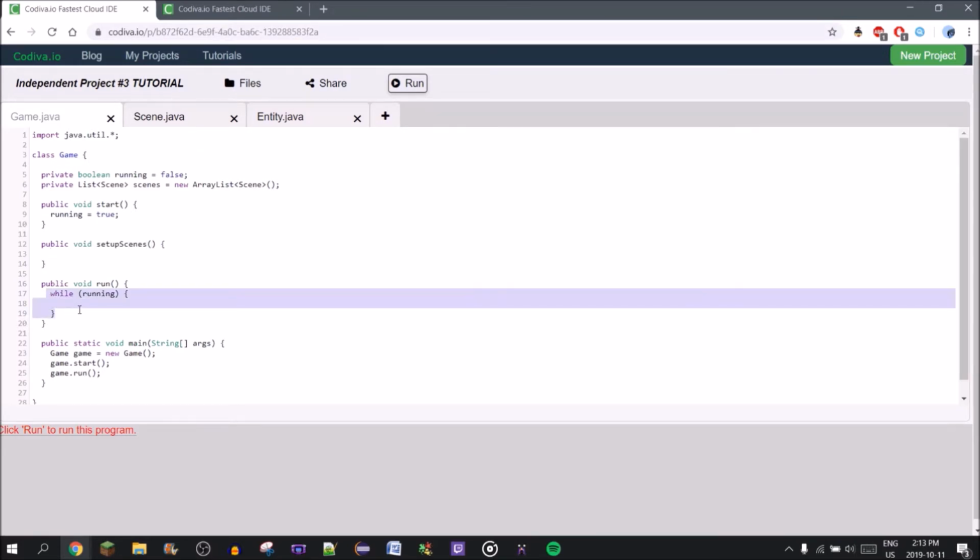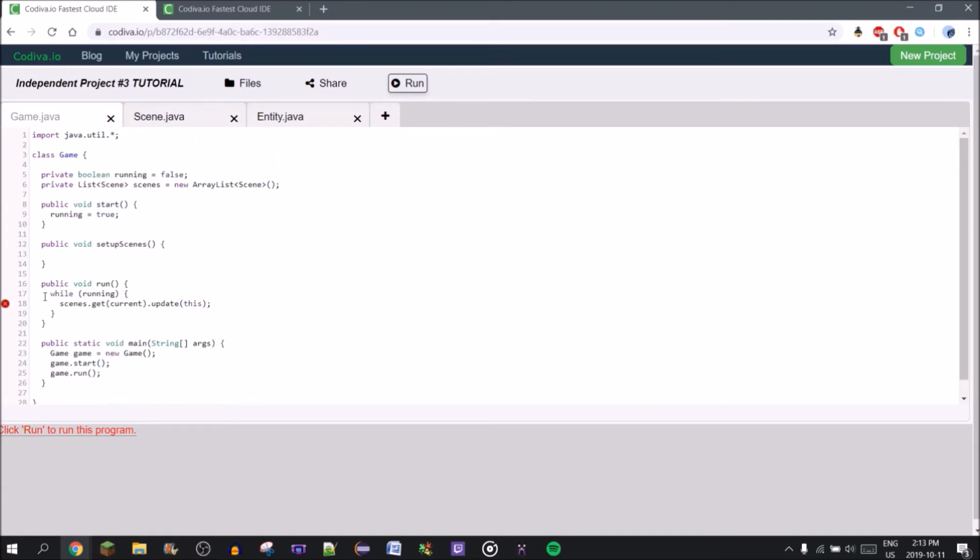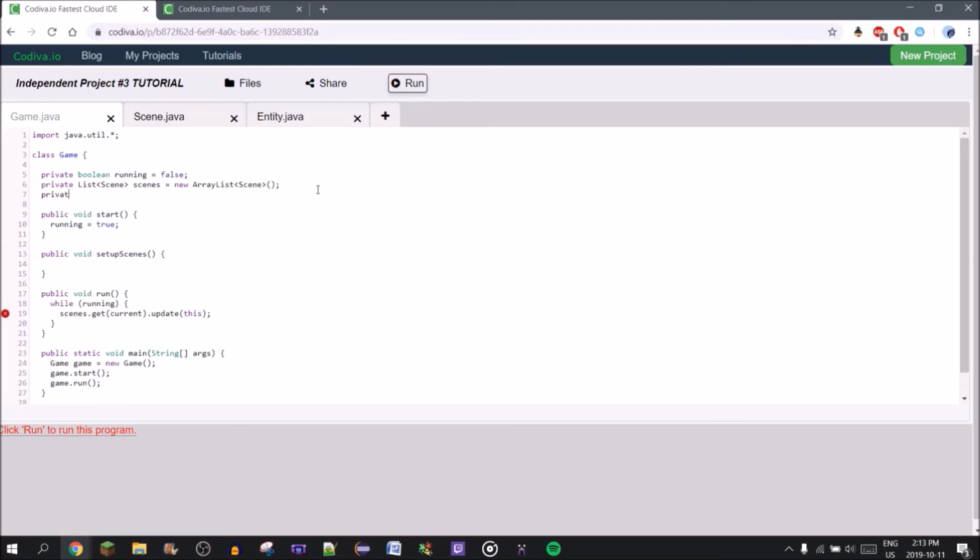Then in our while loop, we want to update whatever our current scene is, right? So we want to have scenes.getCurrent.update. And it's going to pass in this, because this will reference this game class, and we want to make sure to pass in the game that this update function requires. But now we need to say what the current variable is. So up at the top, write private int current is equal to 0. So this way it'll start on the first scene in the list.